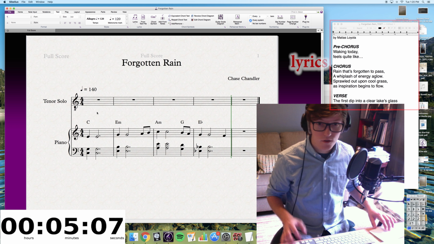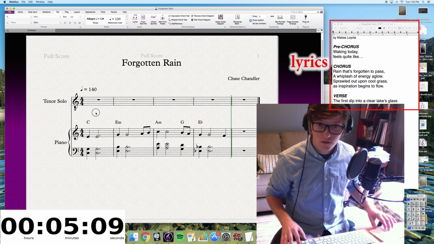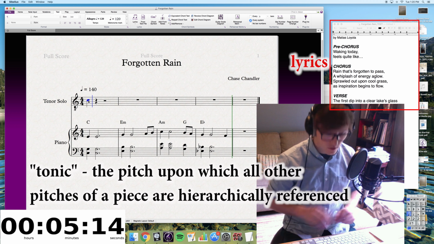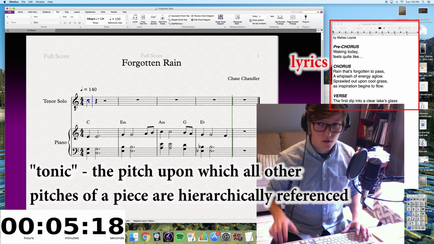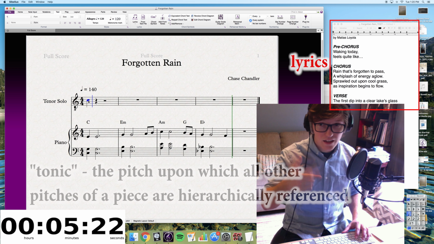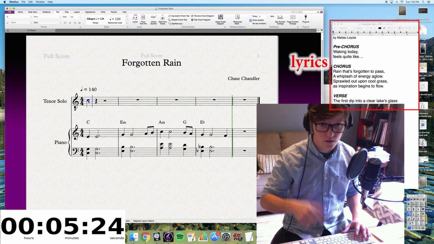Catchy. So I always like to land on the downbeat for the chorus. How about we take the tonic C? Rain that's forgotten. As a natural inflection. Rain that's forgotten.